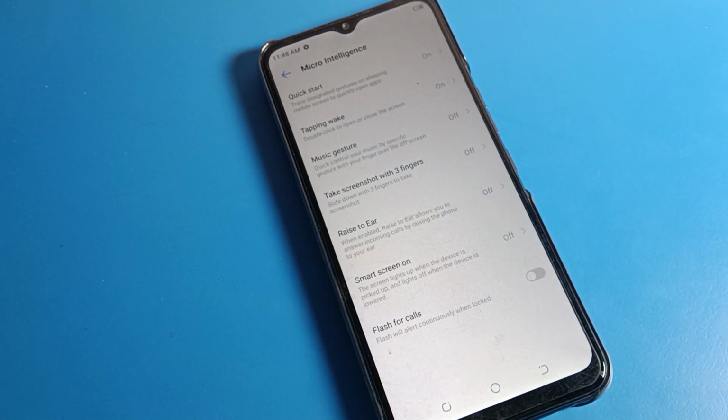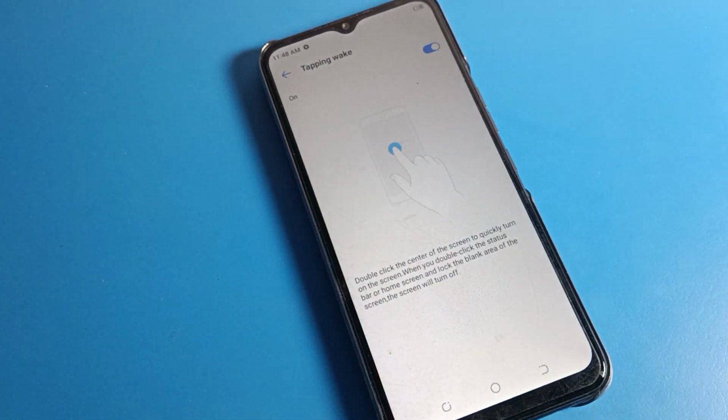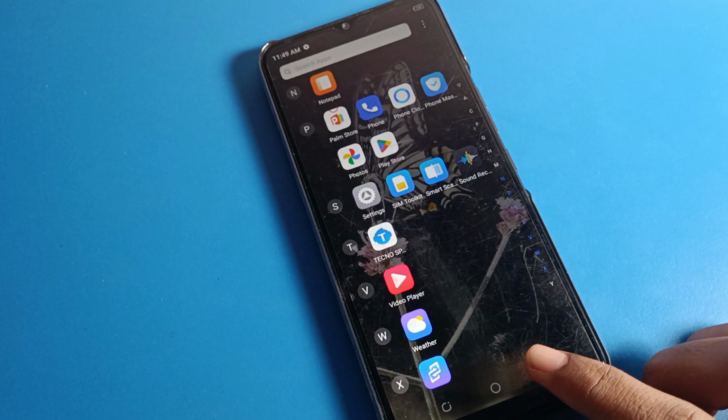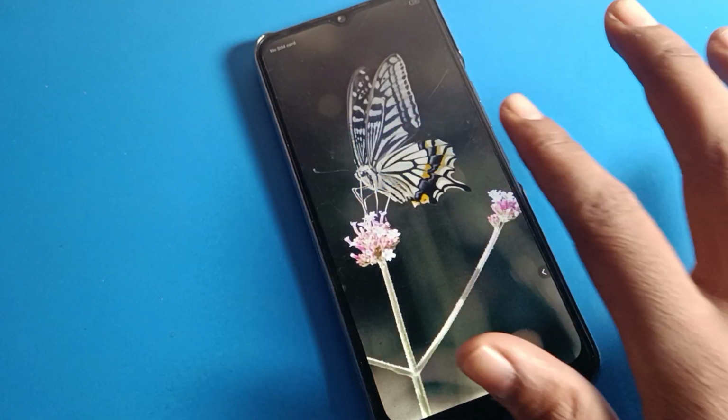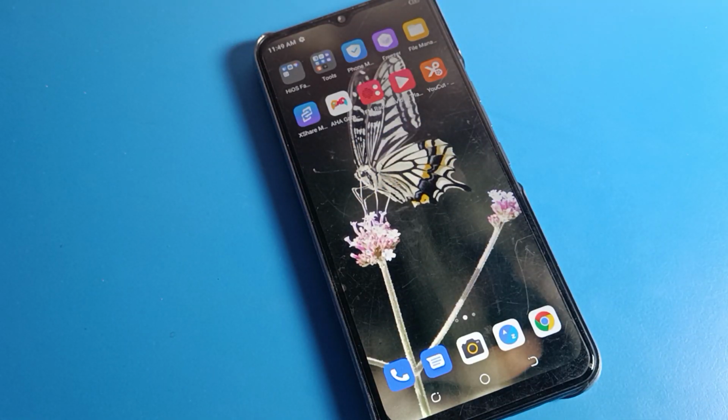The first one is quick start, and the second is tapping wake. So click on tapping wake, and then you can see you can fix this double tap screen problem from here. Turn off the double tap, meaning the tapping wake setting. Now when you double tap on your screen, the lock screen will not turn on or off with double tap. You will have to click on your power button to turn your screen on and off.